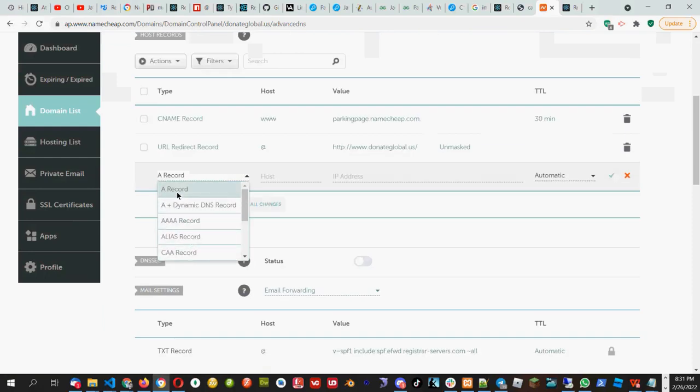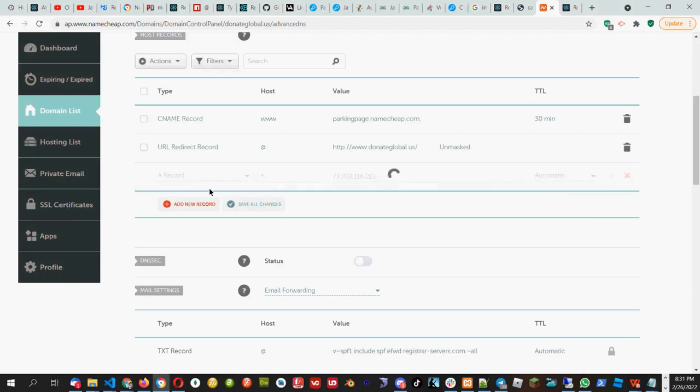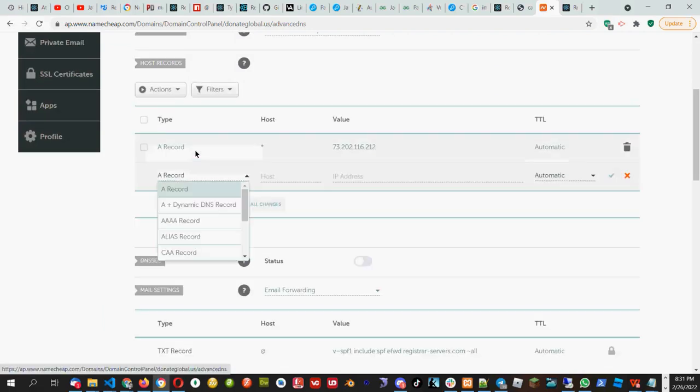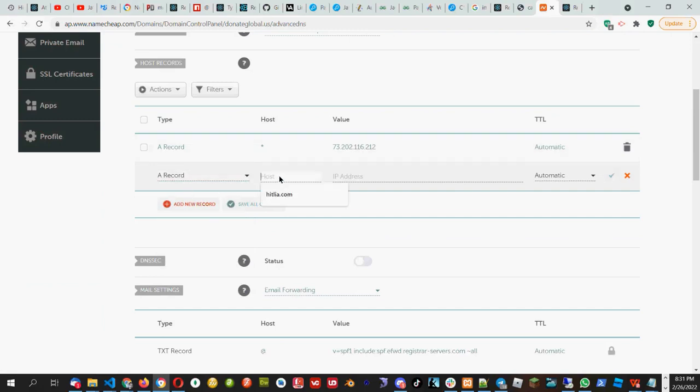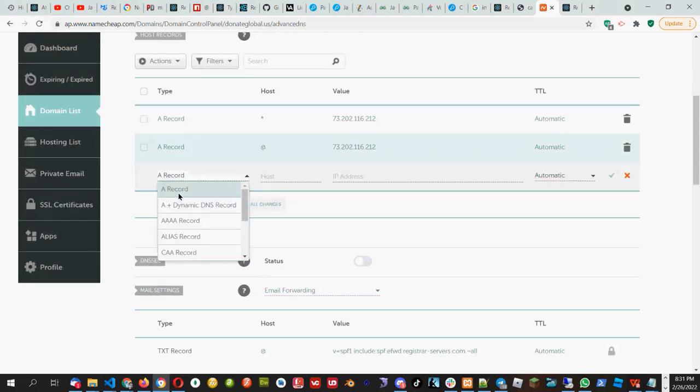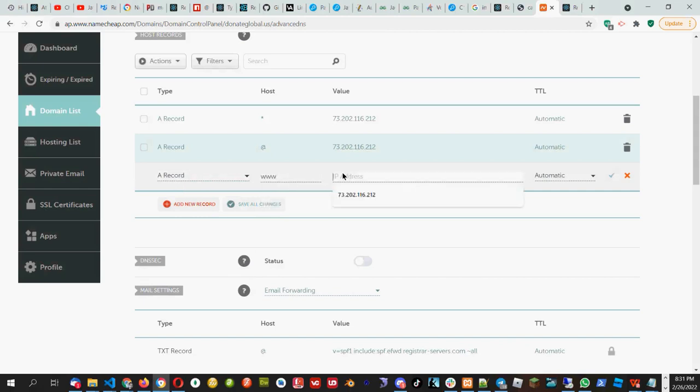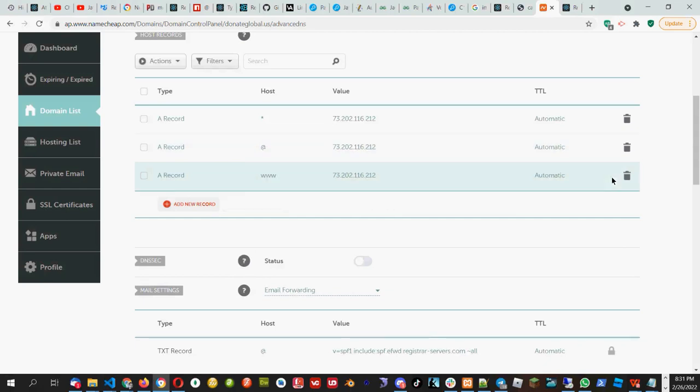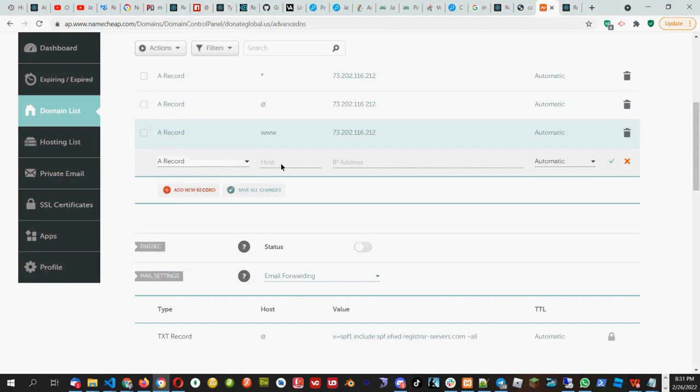First I need to put the A record. In the A record, I will put host as star and the IP address of my server, which is this one, and I'll save it. I will create another A record, and this time I will put at the rate in the host. I will put the same IP address and save. I will try another A record. This time I'll say www, and I'll put this one here. I will put one more A record with mail.